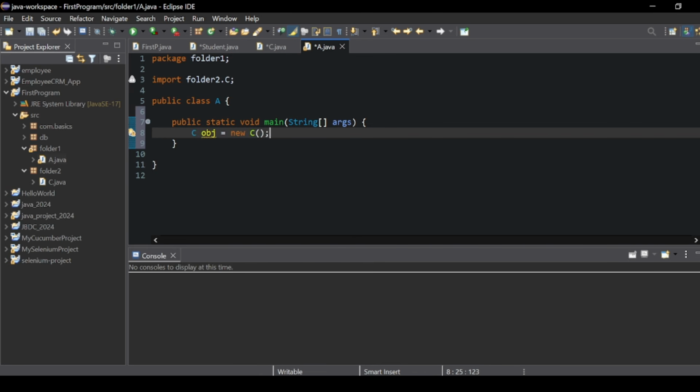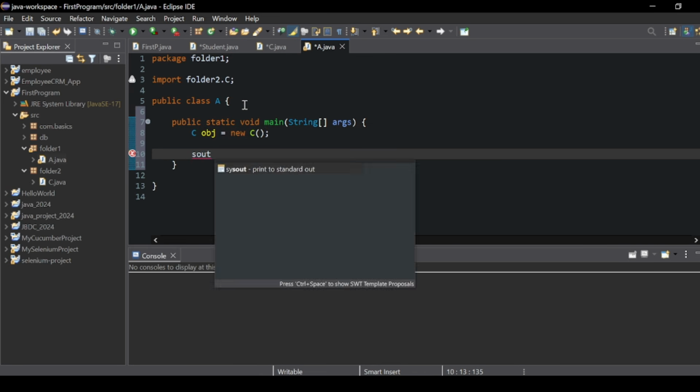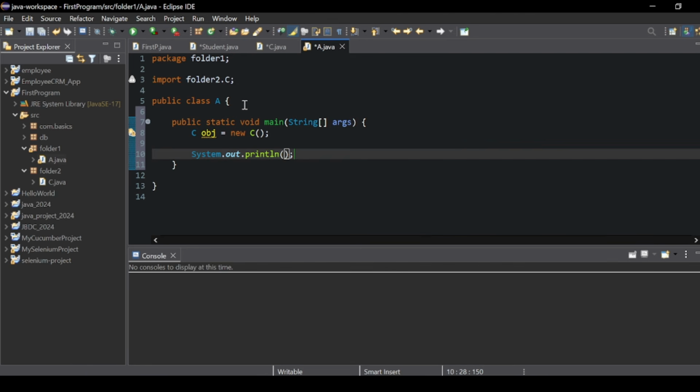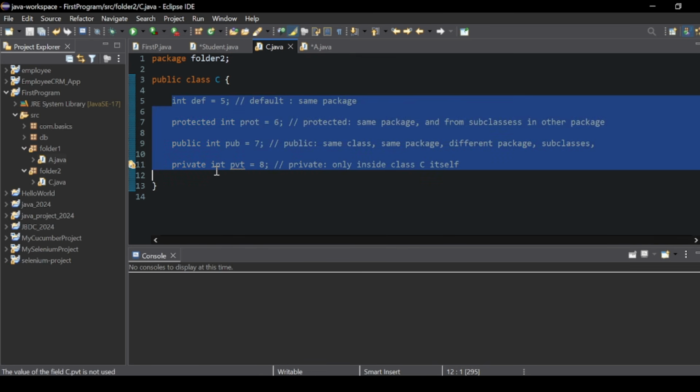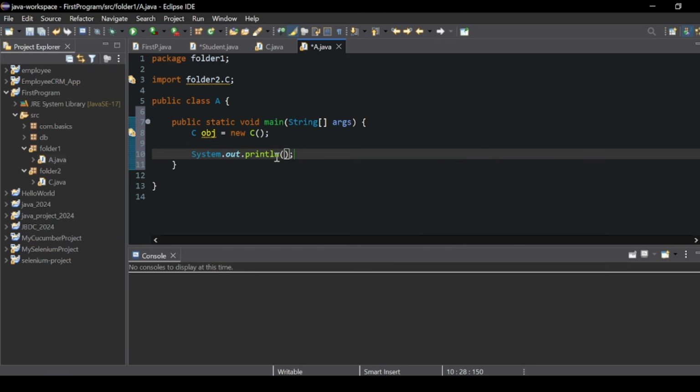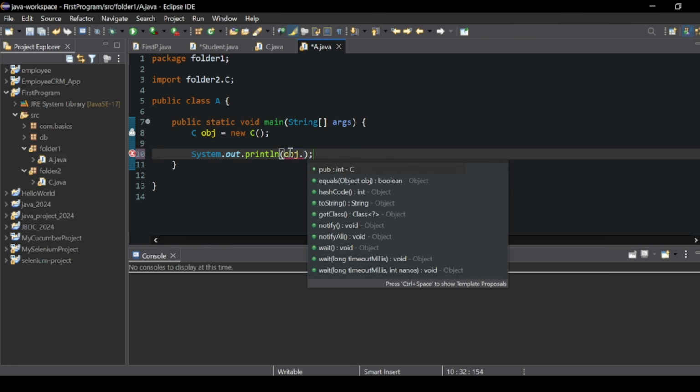Now I want to access different variables which are inside package folder 2, and they have different access modifiers. We have 4 variables with 4 different access modifiers: default, protected, public, and private. And I want to call each one separately. Let's go with the first one, which is public. Let me write the reference variable obj.pop.